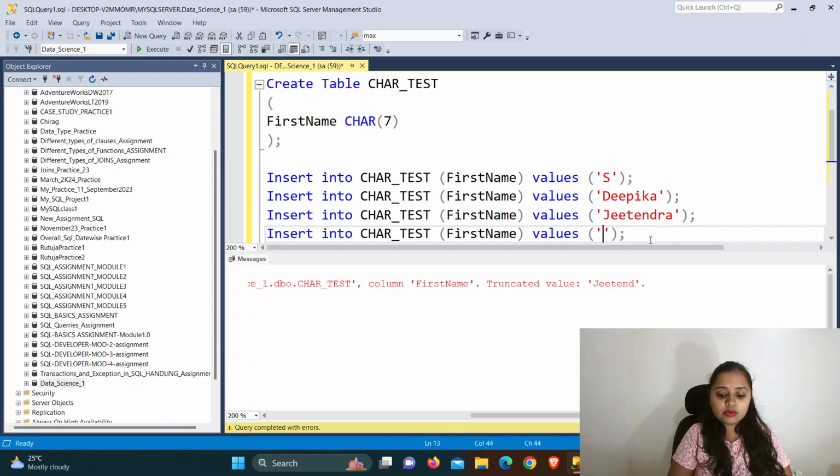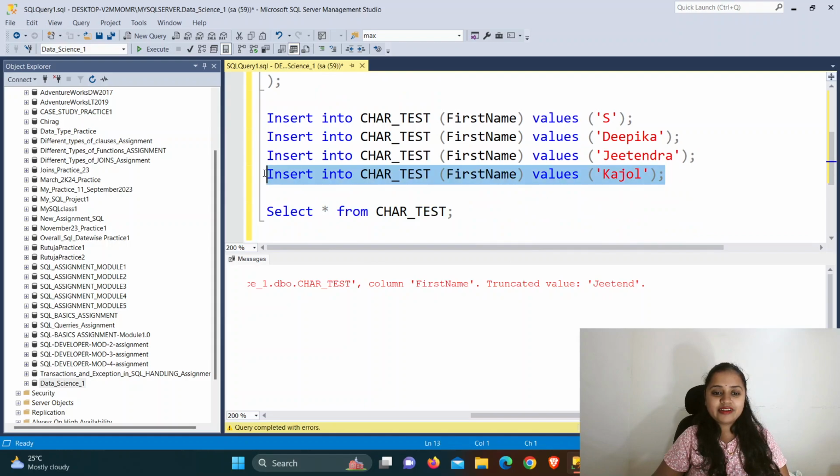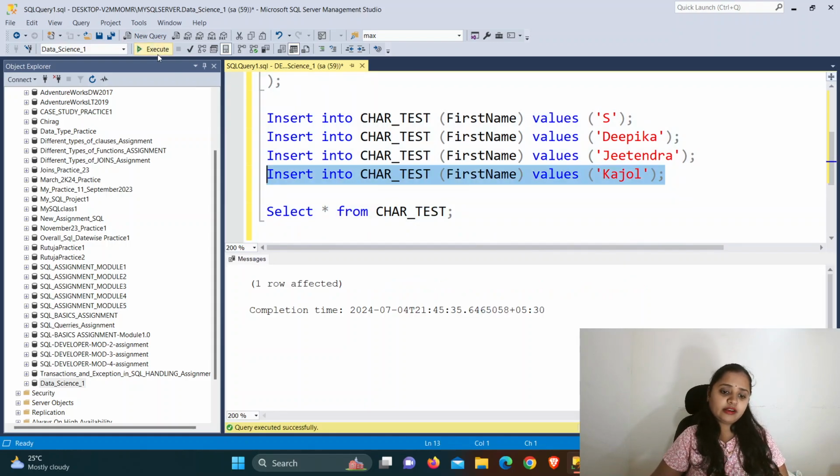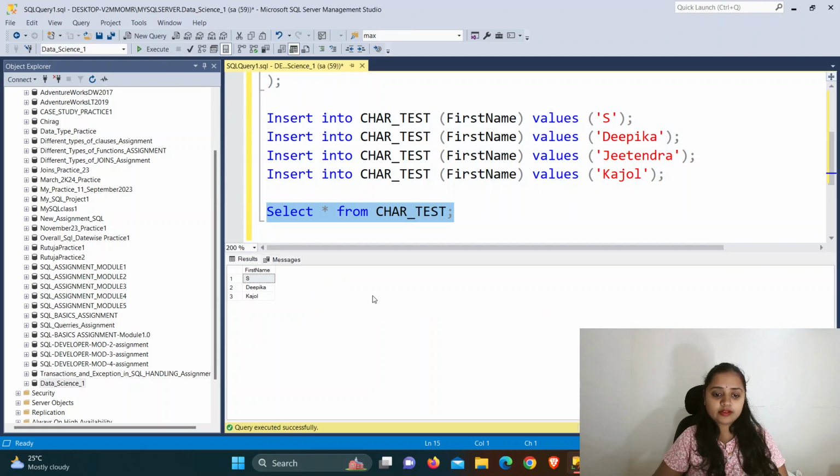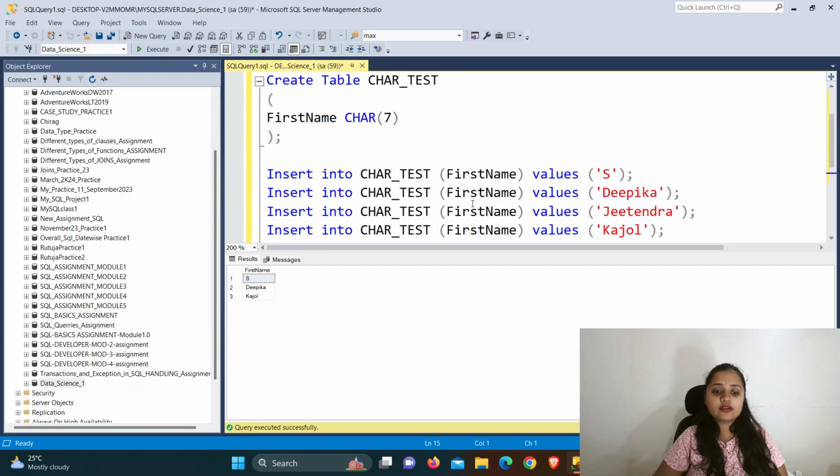Now if you want to give the name as Kajol, okay, who are the fans of Kajol? Okay, then insert it and hit the execute button, and then select star from the table name, that is char underscore test. See, here you can see the names which I have tried to insert in my table, that is char underscore test.